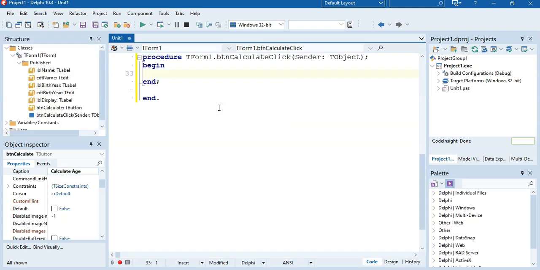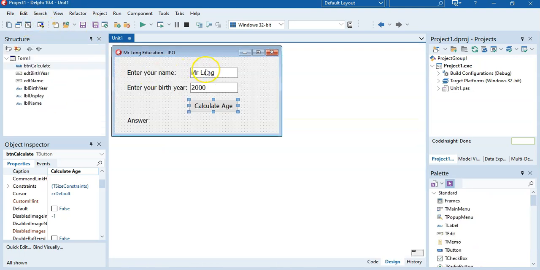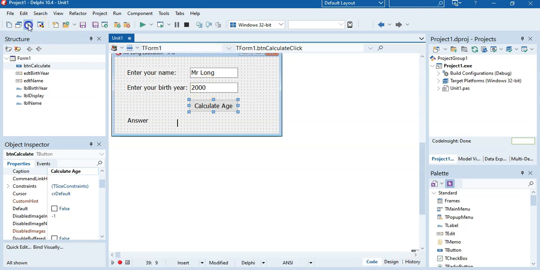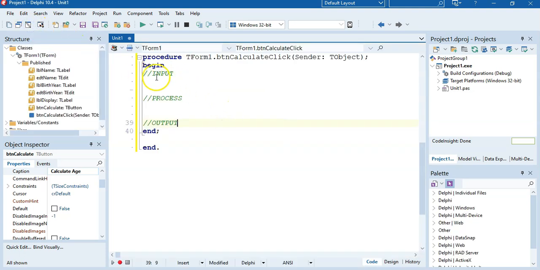So remember, the program has three steps. It has an input step, so I'm writing comments here. It has a process step, and it has an output step. Okay, so let's go through the steps. The first step is input. We need to get the values that the user is going to put into these components and store them into variables. So I need variables for the input.